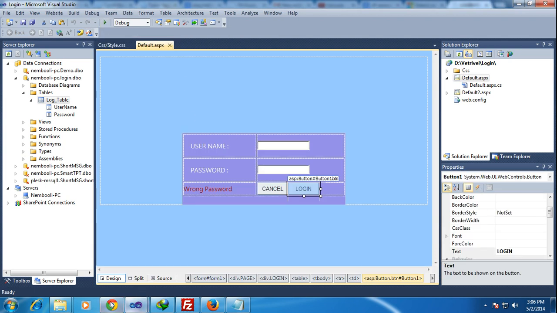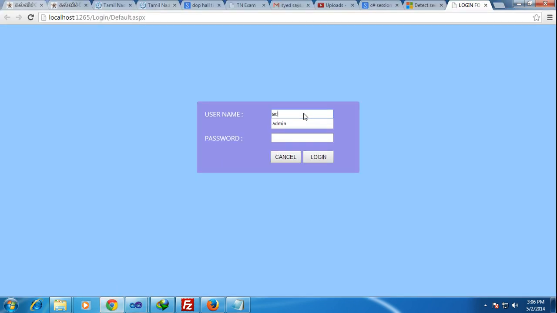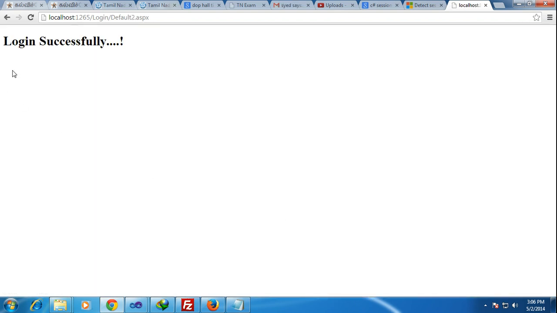So I am running the project here. Admin, tab, admin, and click login. So it successfully logs in. Again I am clicking, and the same page comes only here. So now I am trying to create a session for that.